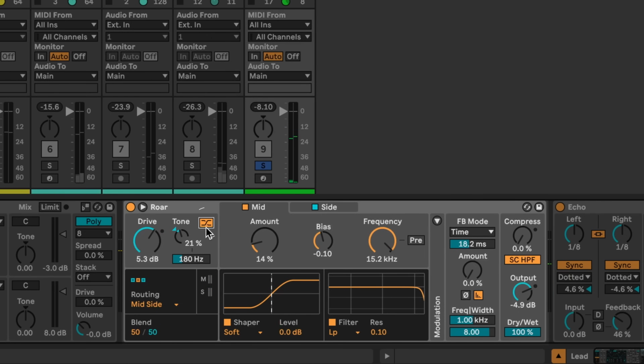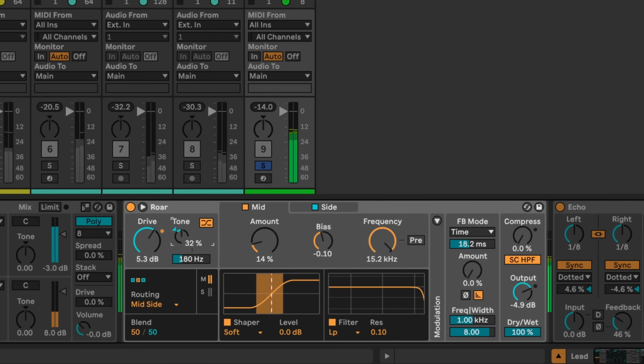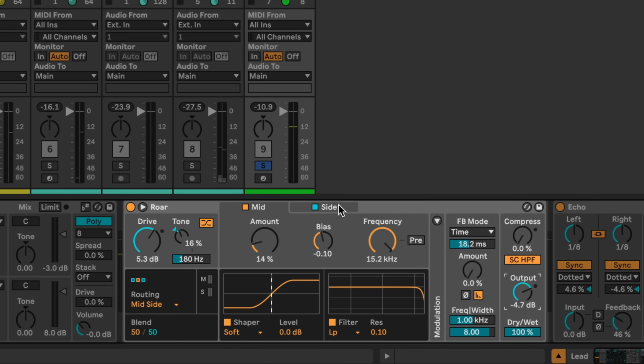Now, Roar has this interesting setting where you can actually make up for the type of distortion so that the low end is less affected. I have just a slight tiny crunch on the overtones. Now on the side channel, we will go a bit more extreme and we'll dial in a setting that just crunches the sides in a really interesting way.